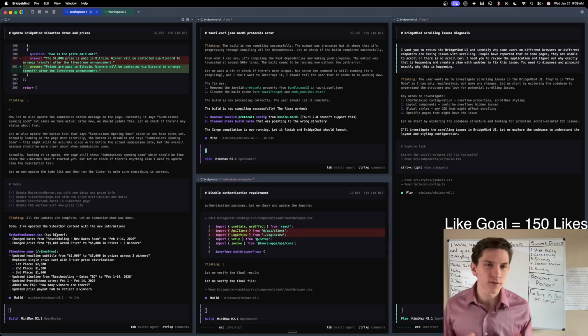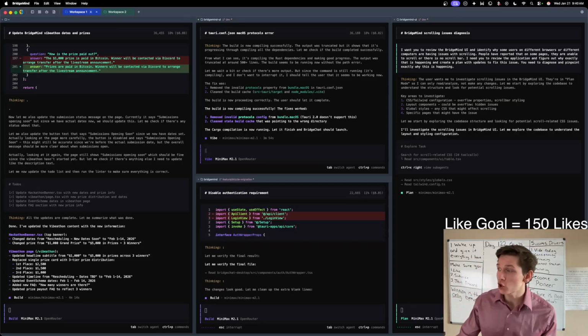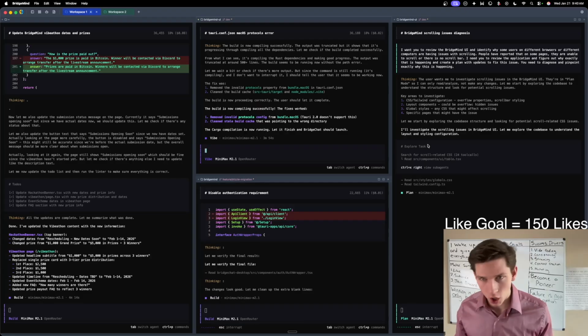I want to use a little bit of a smarter model potentially. We could try that out in this video and see if we could actually build that out with MiniMax M2.1 and Bridge Code, but we'll see. I want to wait for this one to finish, and then we'll relaunch and try again.